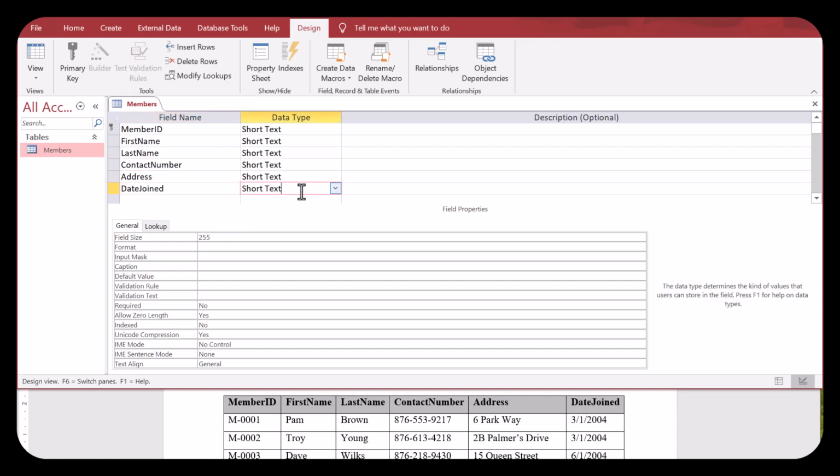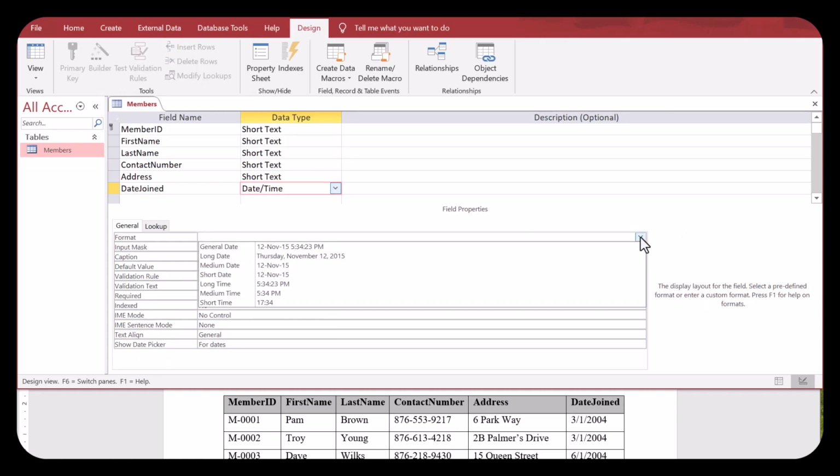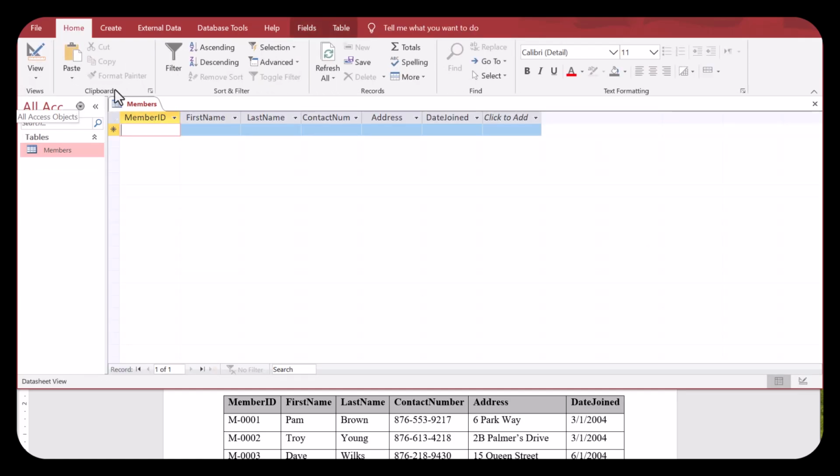For date joined, the data type in this case is date/time, and we can also select a format for the date to be entered into this field. I am going to accept medium date. That will be the format for the date entered in this date joined field. I will save the changes by clicking on the diskette icon above the File tab and then select the datasheet view. Here we are able to see all the field names that we would have typed listed out as is expected.